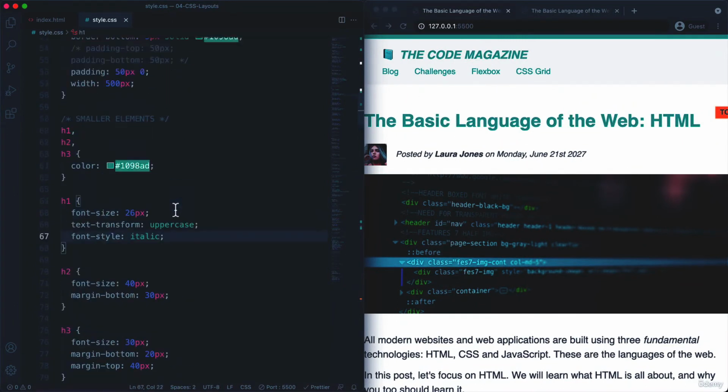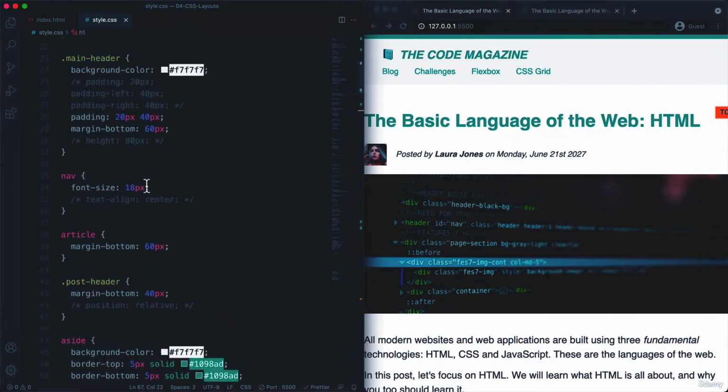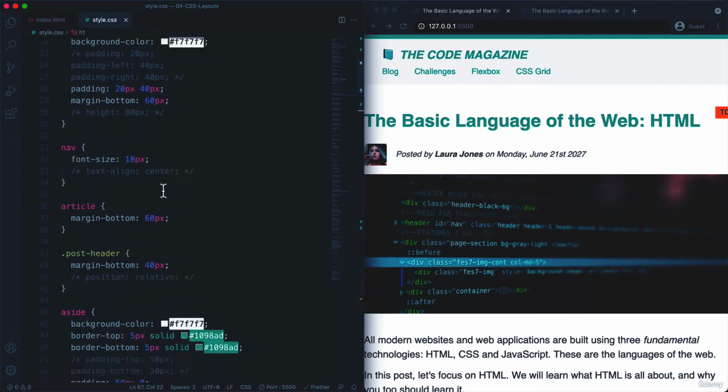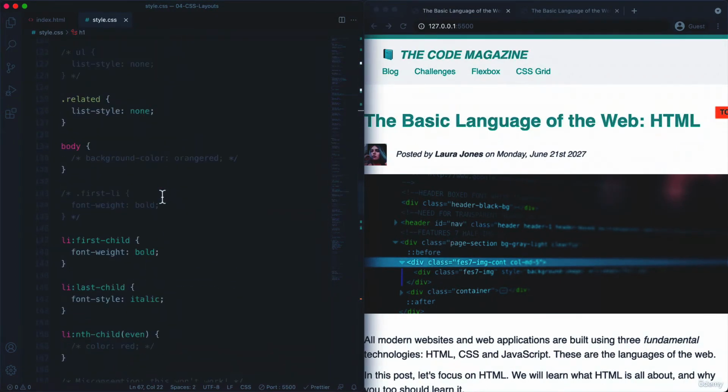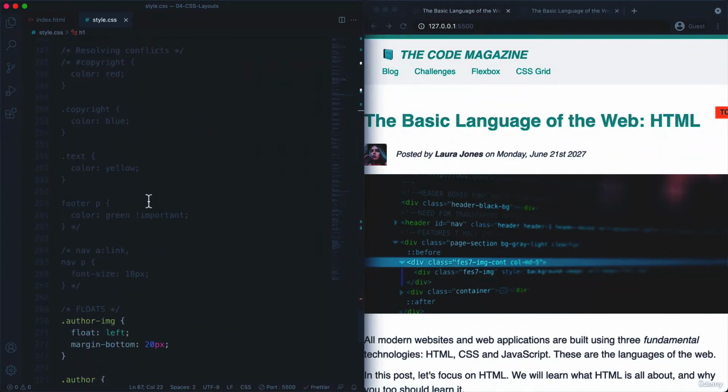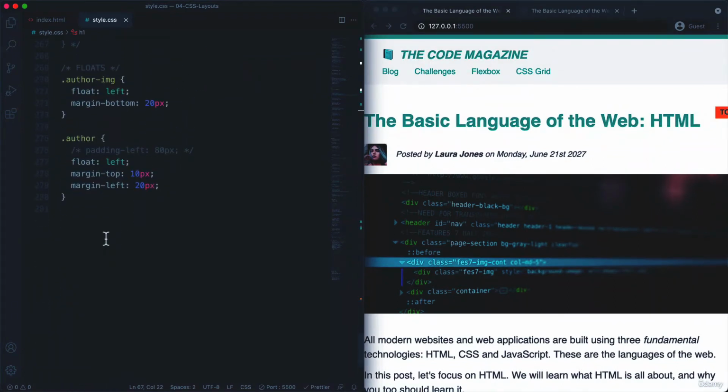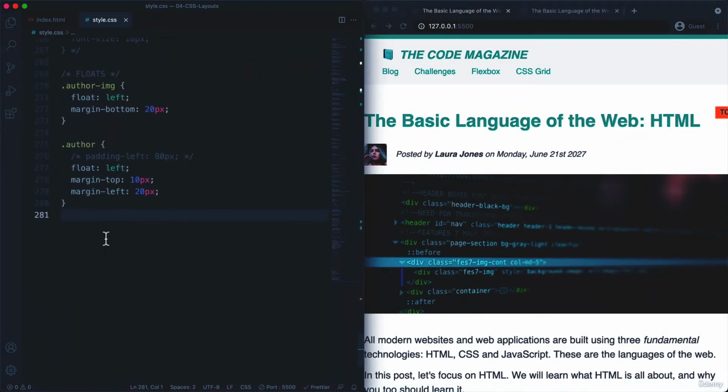So H1 here and then here in the nav, but actually let's select them again because later on I will then want to get rid of this new code when we leave floats behind. Okay, and selecting these elements again and again is of course not a problem. So we can just select them multiple times and then all of the properties will simply be applied.